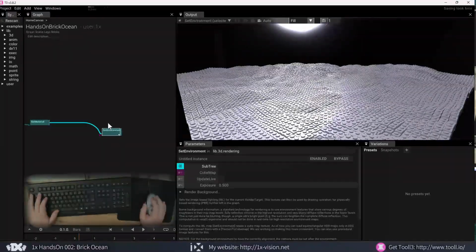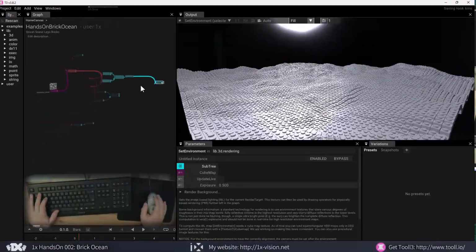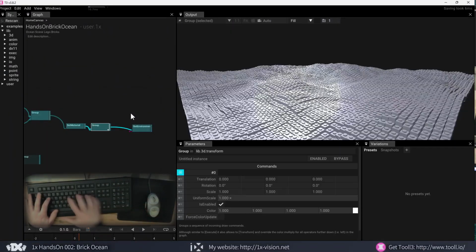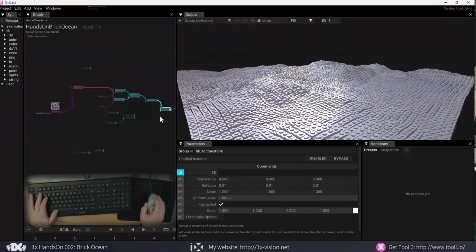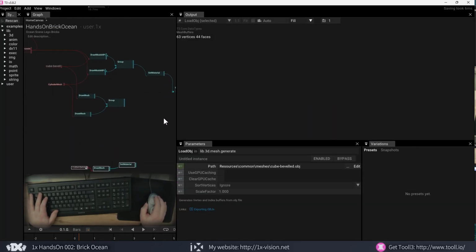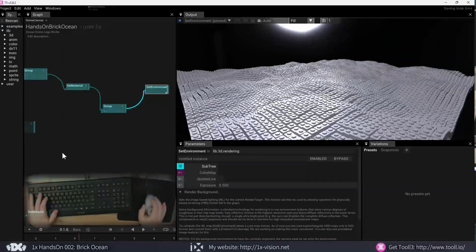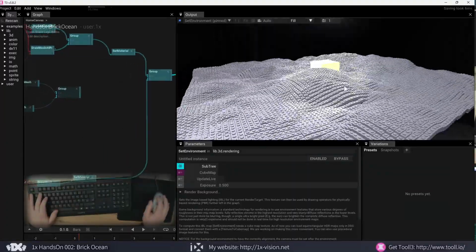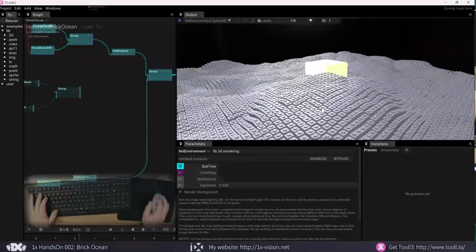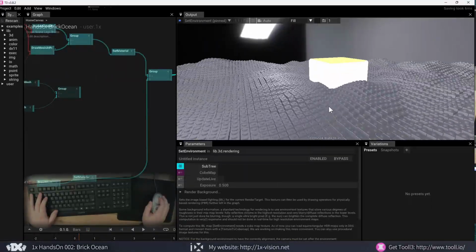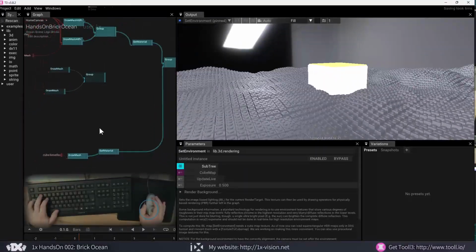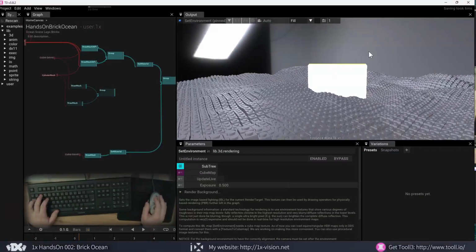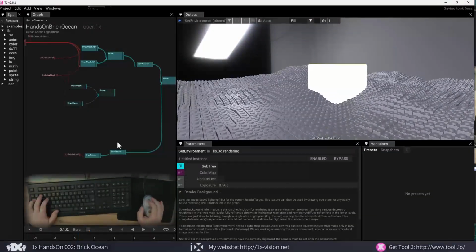And next up, I'm going to create a group here, and then we're going to integrate our cube that's floating around and emitting light into the scene. So we have the group over there, the cube over here. Now we're gonna make it spin around and just happily fly around the scene.